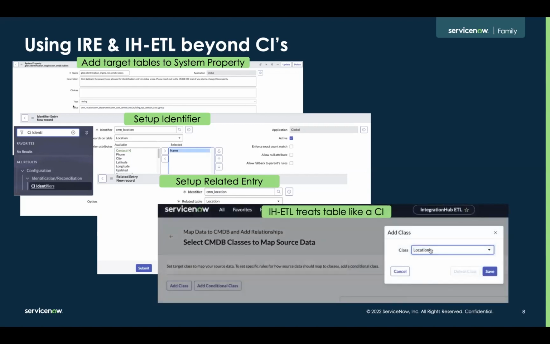Last step, and where you start seeing that show up now, is in IH-ETL. When you set up an ingestion source and identify how it maps to CIs, you basically choose your class, just like any other class. Although it's not a class, this is just a common table, but it's treated just like anything else in IH-ETL, where we are able to reconcile the data and the proper rules are in place for reconciliation and related entries.